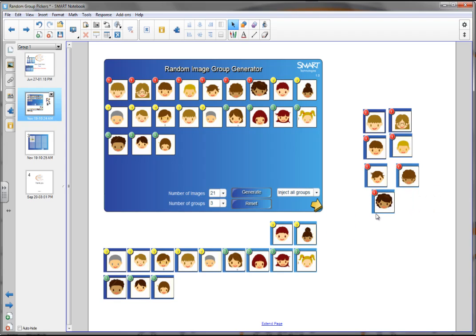Great activity, a lot of fun. It takes a bit of time to get it going, but once you have that generator, you can save it as a template and you can use it for all your different activities if you have the same class.